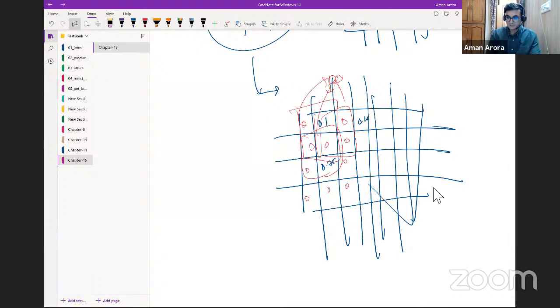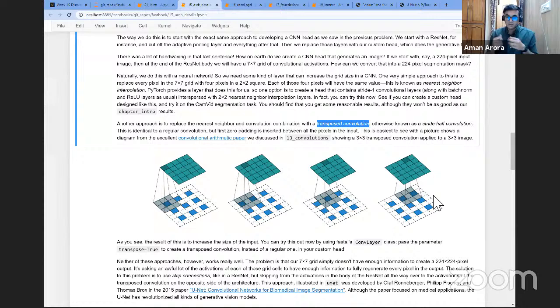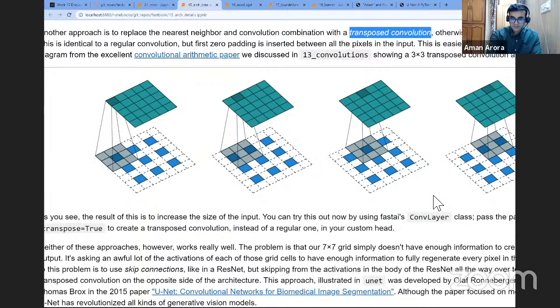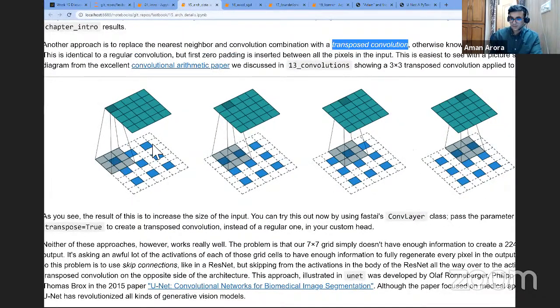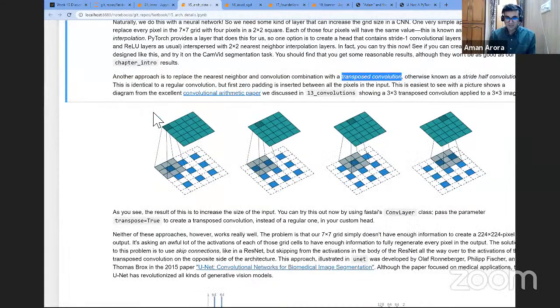This is a nice visualization of how you started with a 3 by 3. You can see the blue dots are the 3 by 3 input image, but the actual output that you get is a 5 by 5. So you've increased the size from 3 by 3 to 5 by 5, and this is the UNet. This is the upsampling.